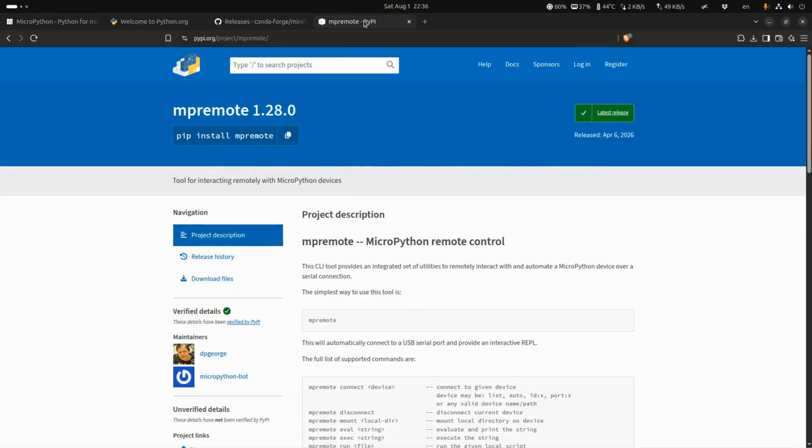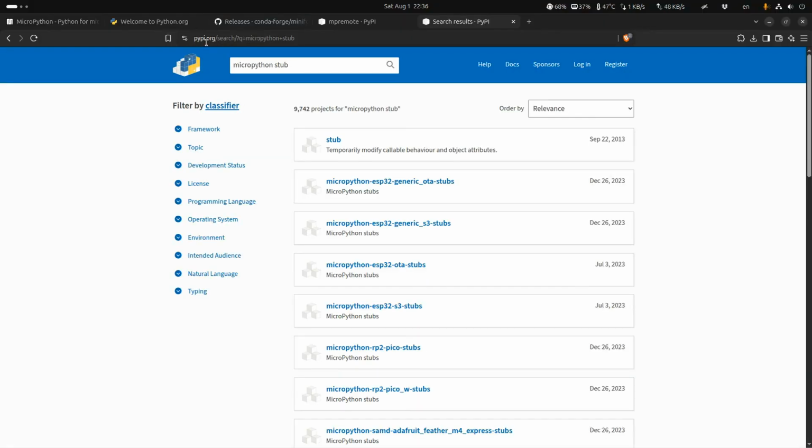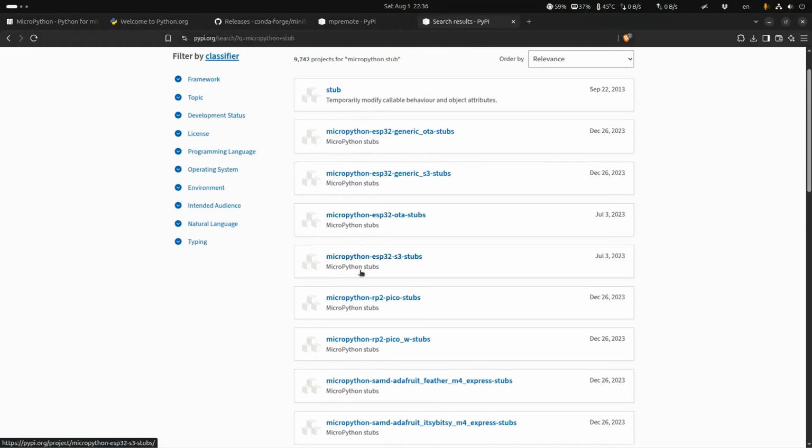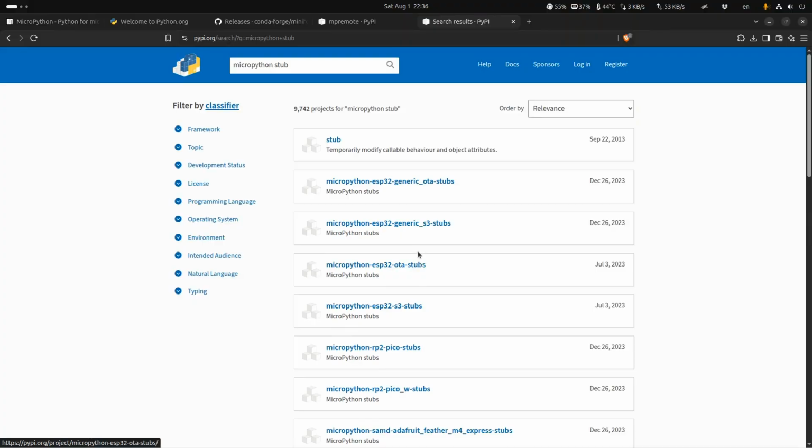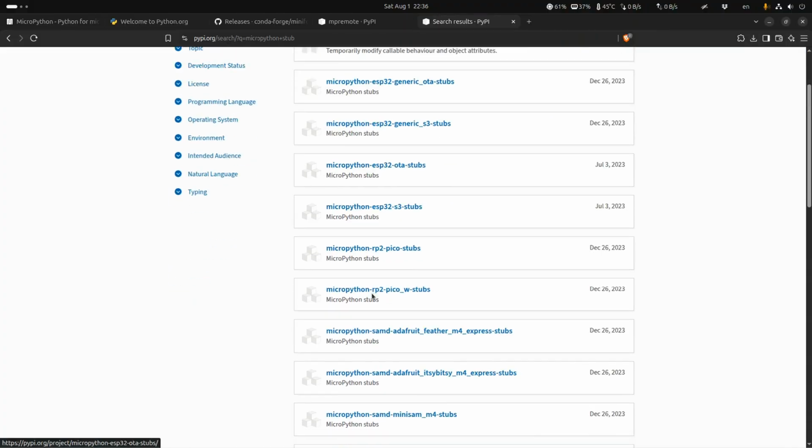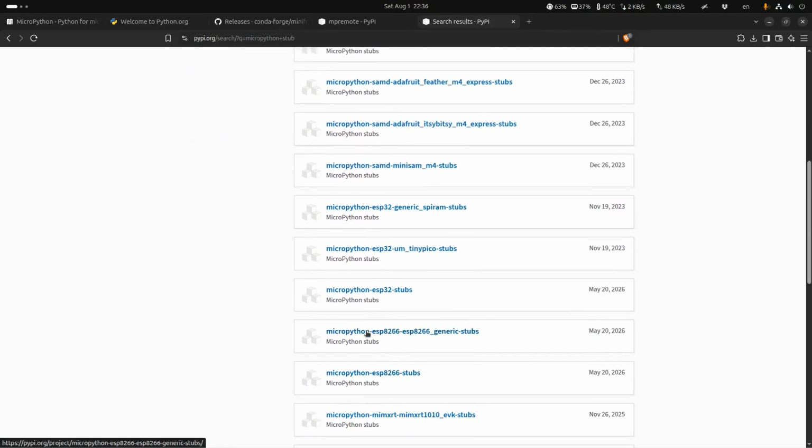Alongside that, remember this one, I shall also be installing the MicroPython stub. Let me show. So let me search for MicroPython stub on the PyPI website and see, there are several MicroPython stubs. For me, I will specifically download and install the MicroPython ESP32 S3 stub. So if you just have MicroPython for your ESP32, you probably are going to use the MicroPython ESP32 stub.